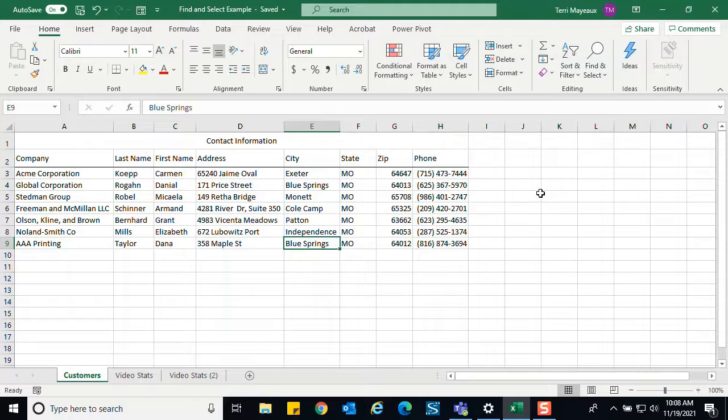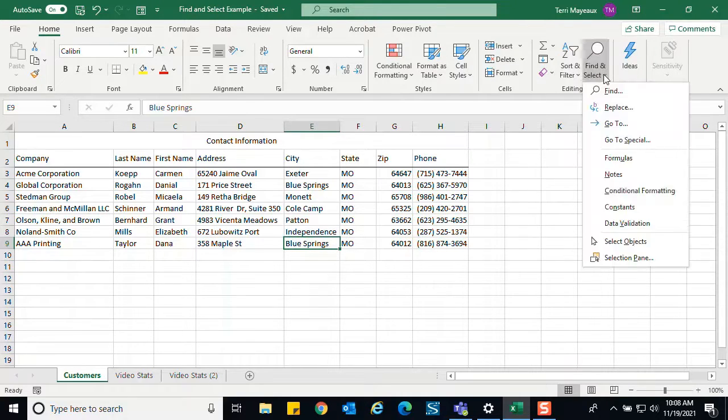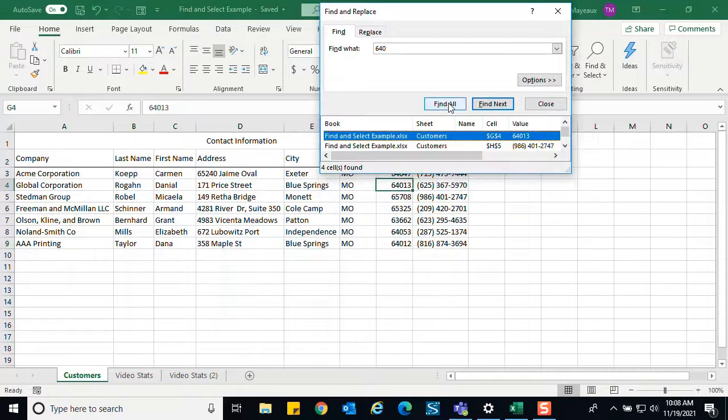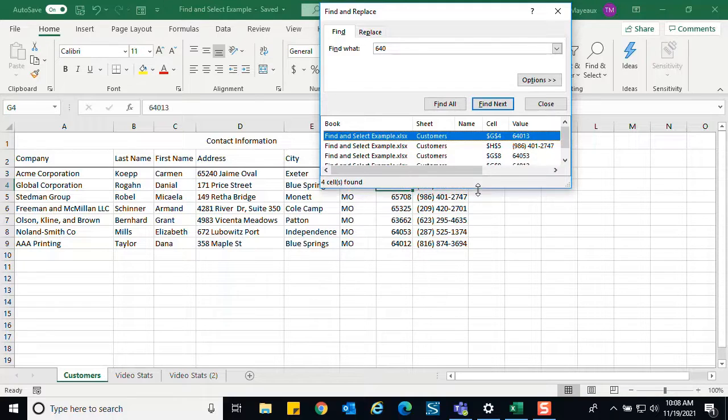Well, let's say that we want to look at that other Find option. So let's go back to Find and Select, click on the button, go to Find, and this time when it says Find What, let's type in 640 because there are several zip codes that start with 640. And instead of Find Next, which is even the default, we'll go to the left of that and click on Find All. Now, with Find All, I need to expand this out a little bit.